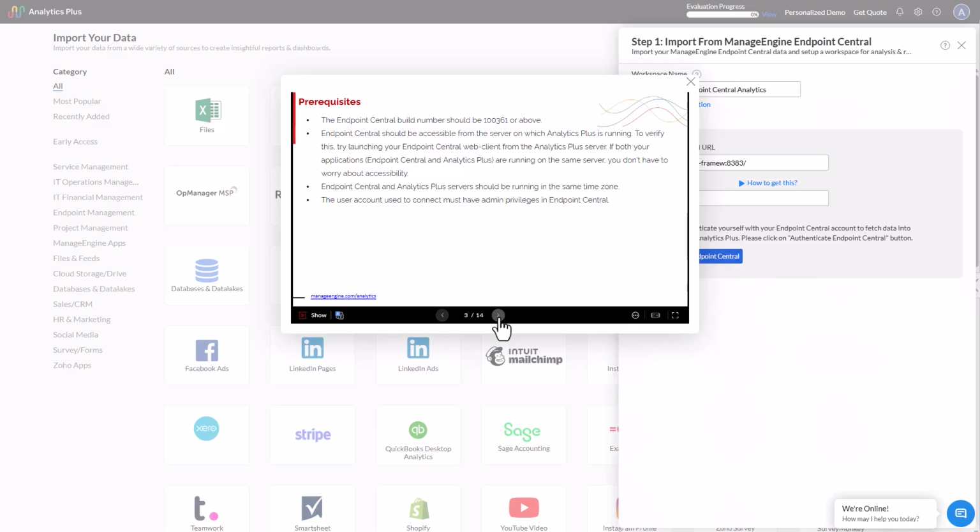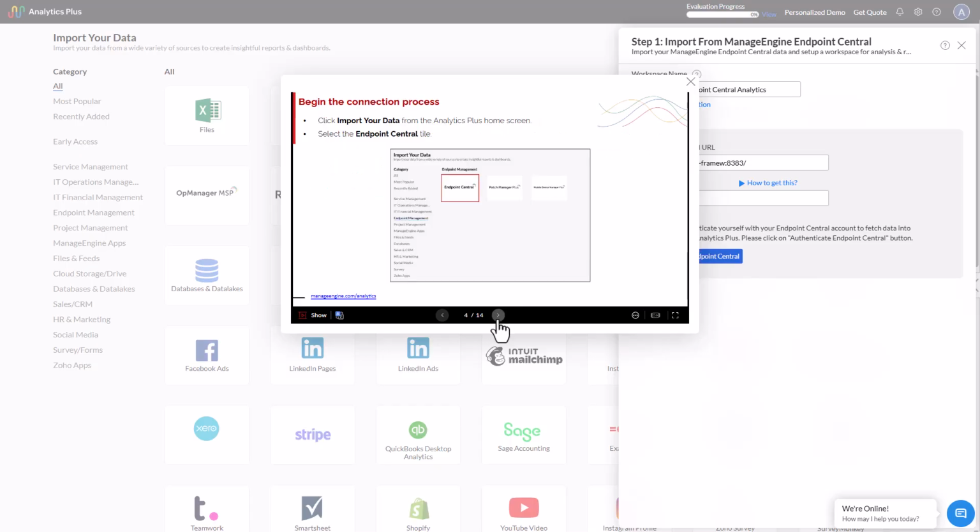Pre-requirements, yes, that's met. Endpoint Central should be accessible from the server on which, yes, it's on the same machine. Endpoint Central and Analytics Plus servers should be running in the same time zone. Yes, of course. The user account used to connect must have admin privileges. Yes, it has. Okay, next thing.